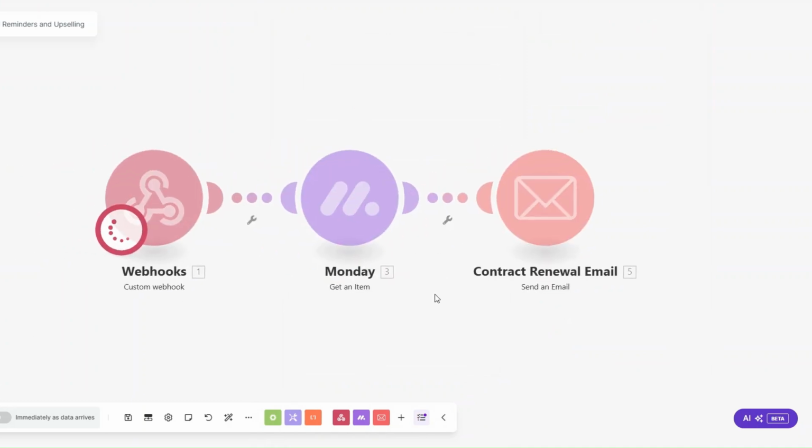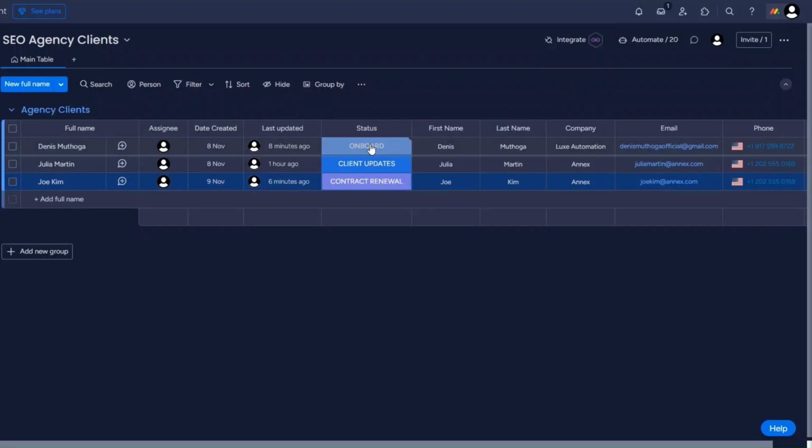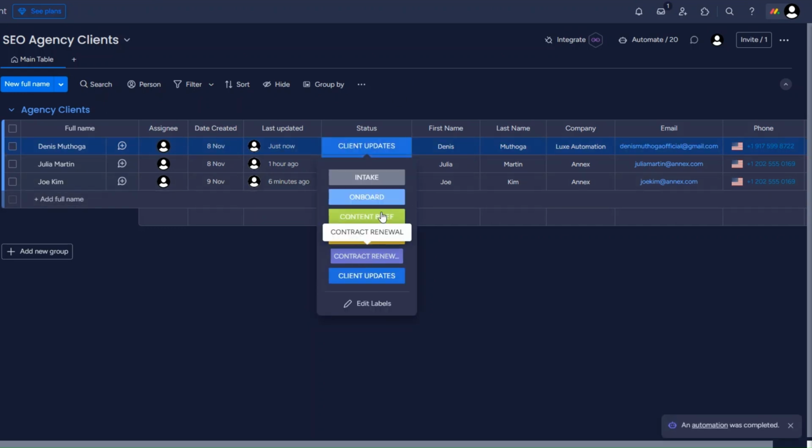To test the automation, I'll run the automation. Then I'll change the status of one of our clients to contract renewal.